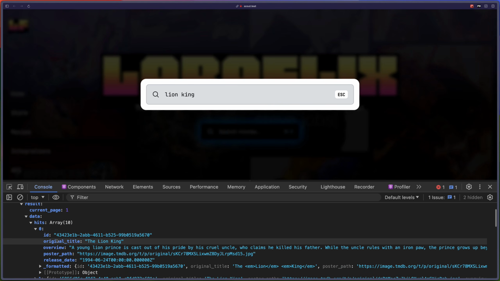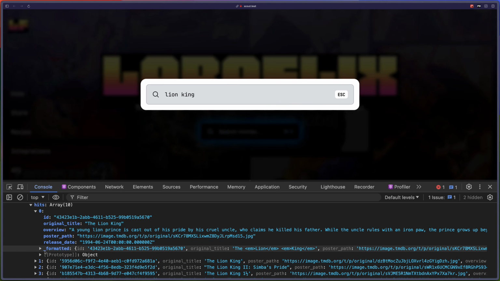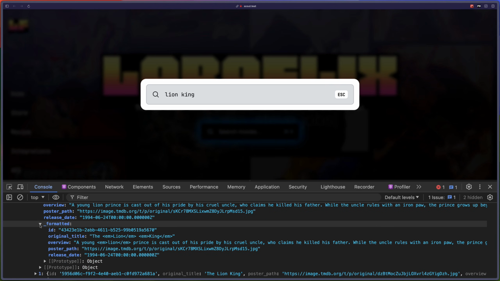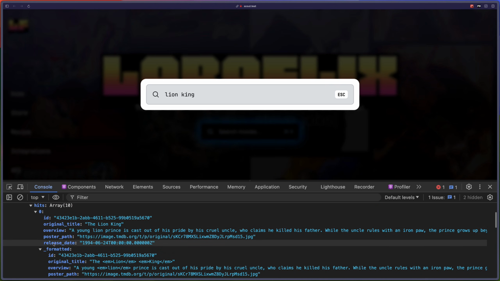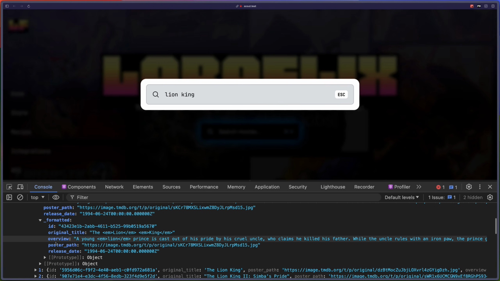we can see that each result now includes a formatted object right here. When we open this, it appears to be an exact copy of the original response, but you'll notice that in our original title, we have HTML tags around the keywords that match our search term, which is the M HTML tag.